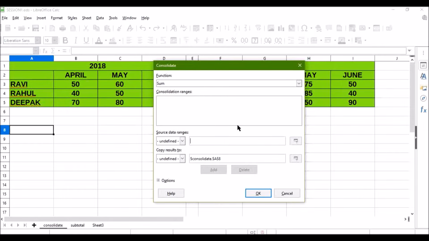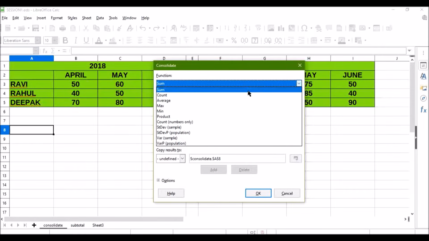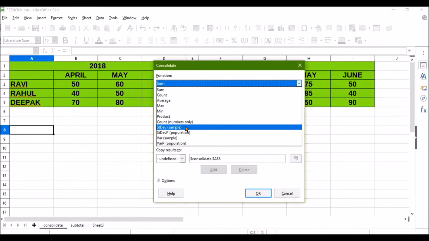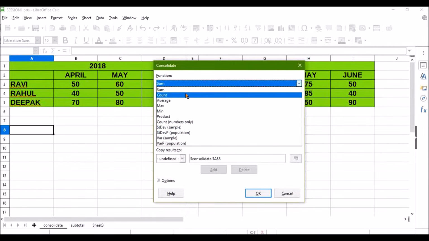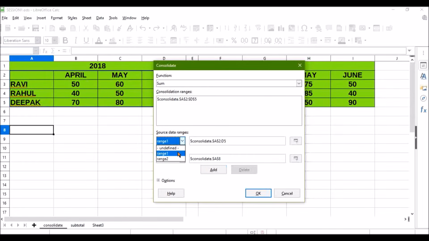This is the consolidate dialog box that will open. Here we have to select the function that we want to perform: count, average, max, min, product. All these are present. Right now we want the sum, so we are selecting the sum function. Then source data range means what data ranges I want to add. So I want to add range 1, add, and then range 2 and then add.